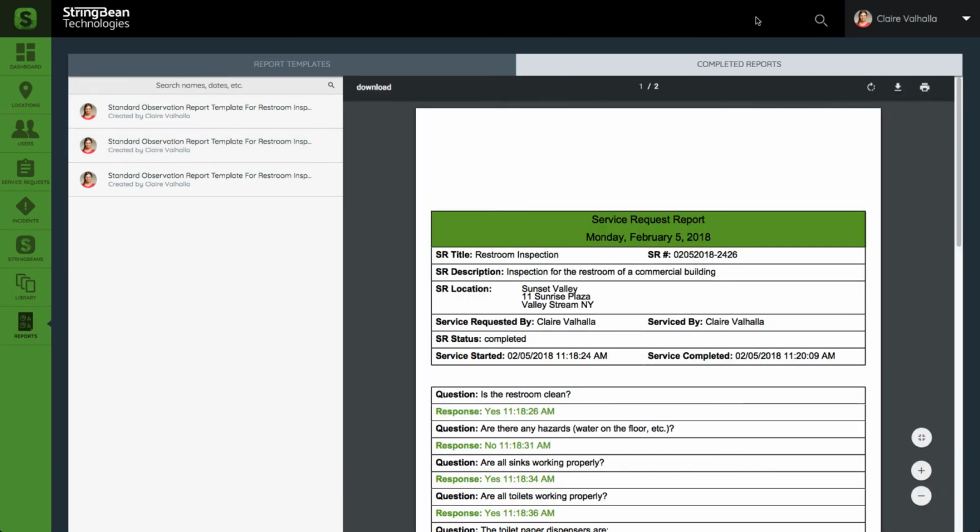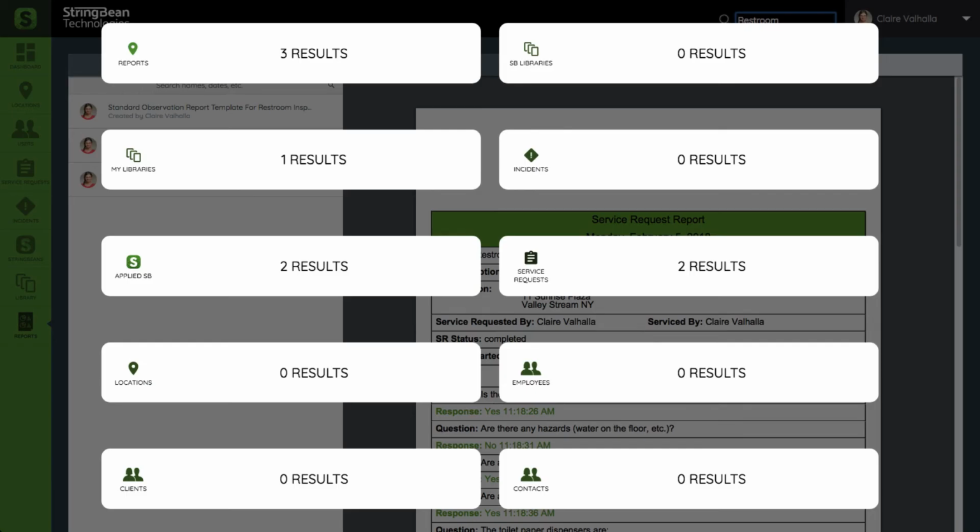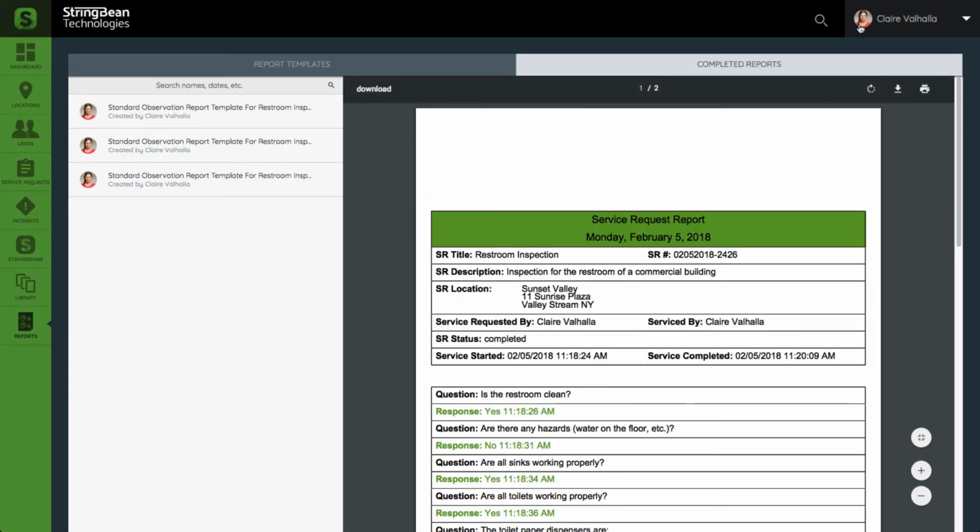If you go to the top right corner of any page, you'll see a search button, which you can use to search the entire web app at once. And next to that, you see your name.